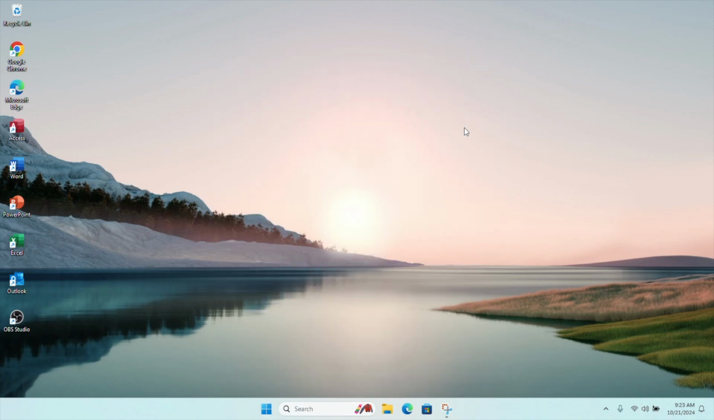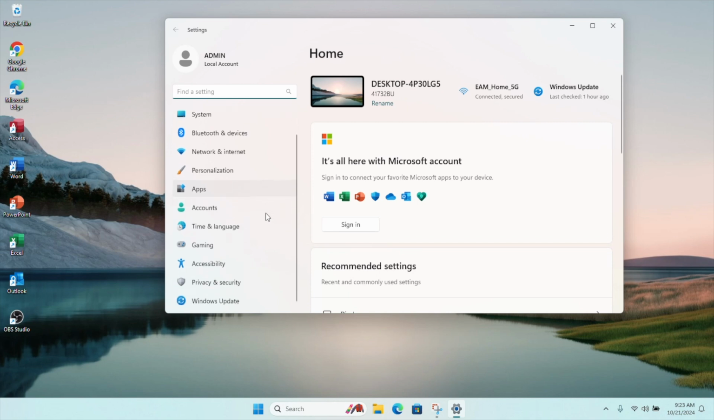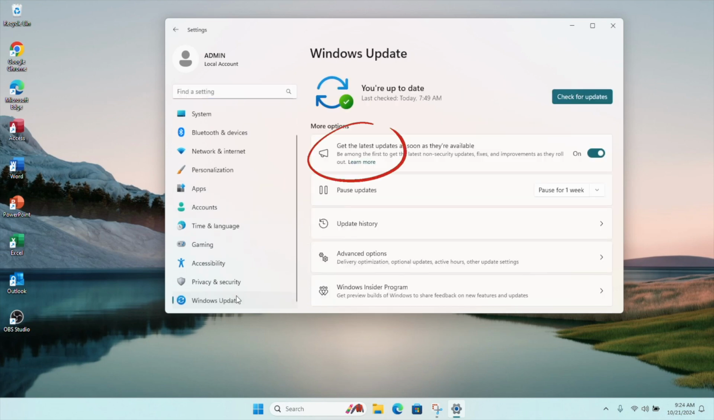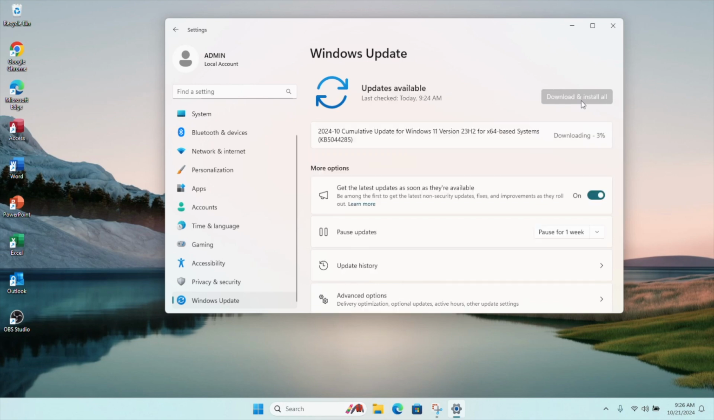On your left column, scroll down until you see Windows Update. Make sure the option here under Get the latest updates as soon as they are available is on. Then, click on Check for updates. If there are new updates, download and install them.